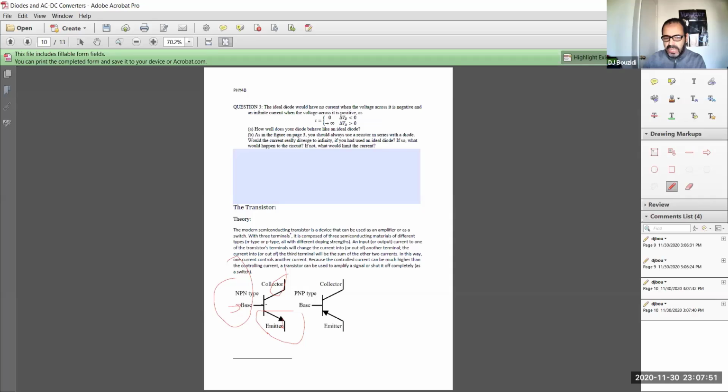So the base is of type P, and the other two, the collector and the emitter, are of type N. This is an NPN transistor, where this one is a PNP. So there are two types of transistors that you're going to find. I mean, in integrated circuits, ICs, there are all kinds of connections that you might have. This is the most basic of them, okay?